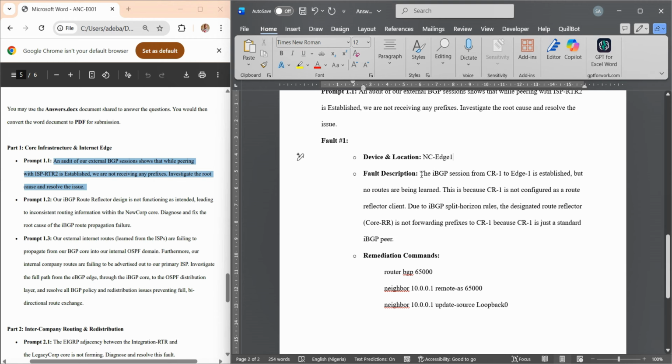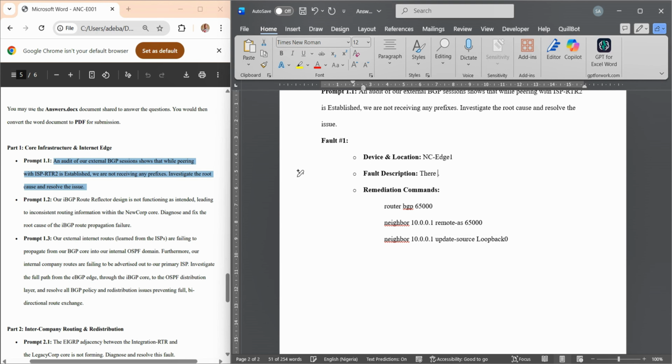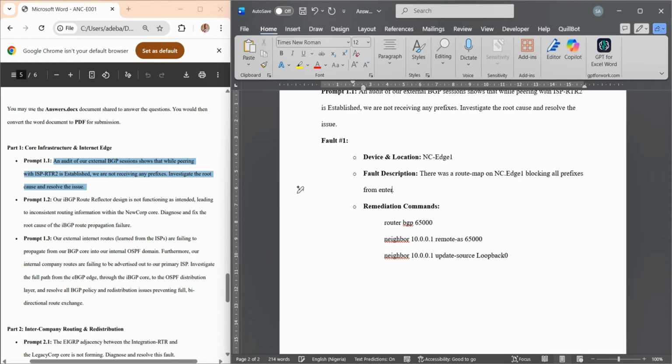So what's the fault description? The fault description was that there was a route map on NC edge 1 blocking all prefixes, or stopping all prefixes from entering. Blocking all prefixes coming from ISP router 2 from entering NC edge 1. Okay, so that's fine. This is good enough.